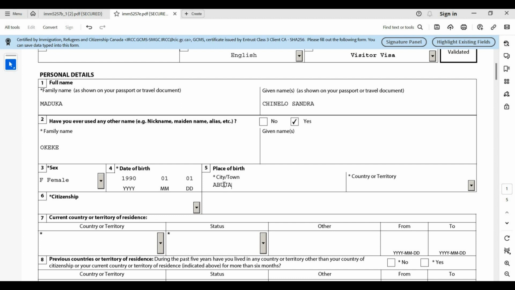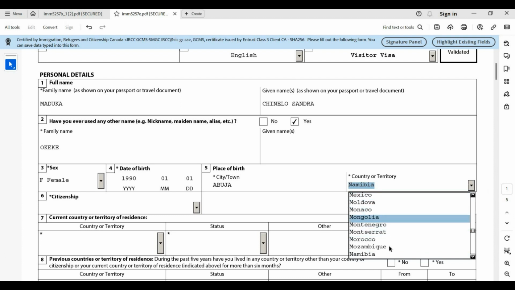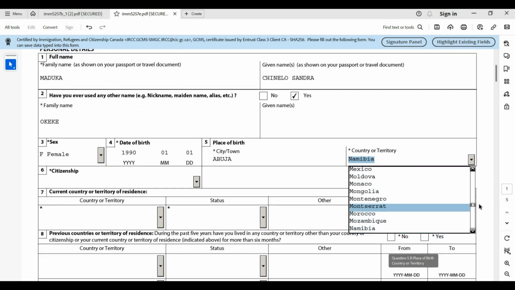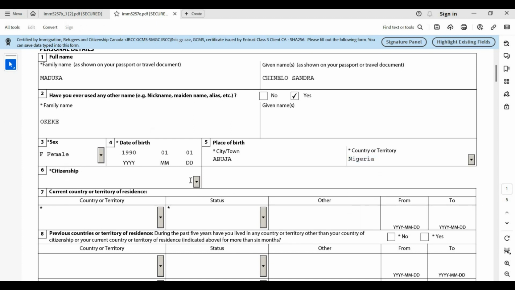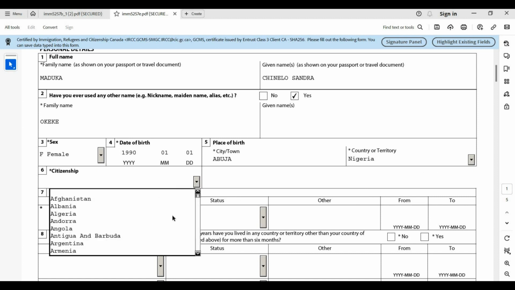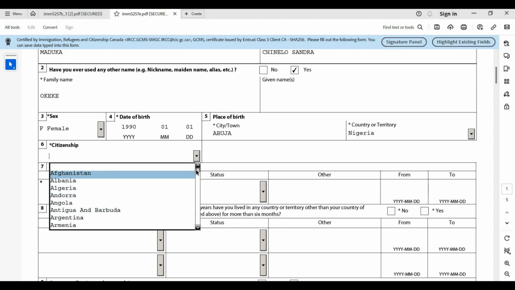Abuja. Just put in what applies to you, please. Country or territory of birth. So we'll just click on the drop down box and we select it down. For us is Nigeria. Citizenship. Are you a citizen of Afghanistan? Are you a citizen of whatever country you're from? So since I am a Nigerian, I'll go ahead and put in Nigeria.